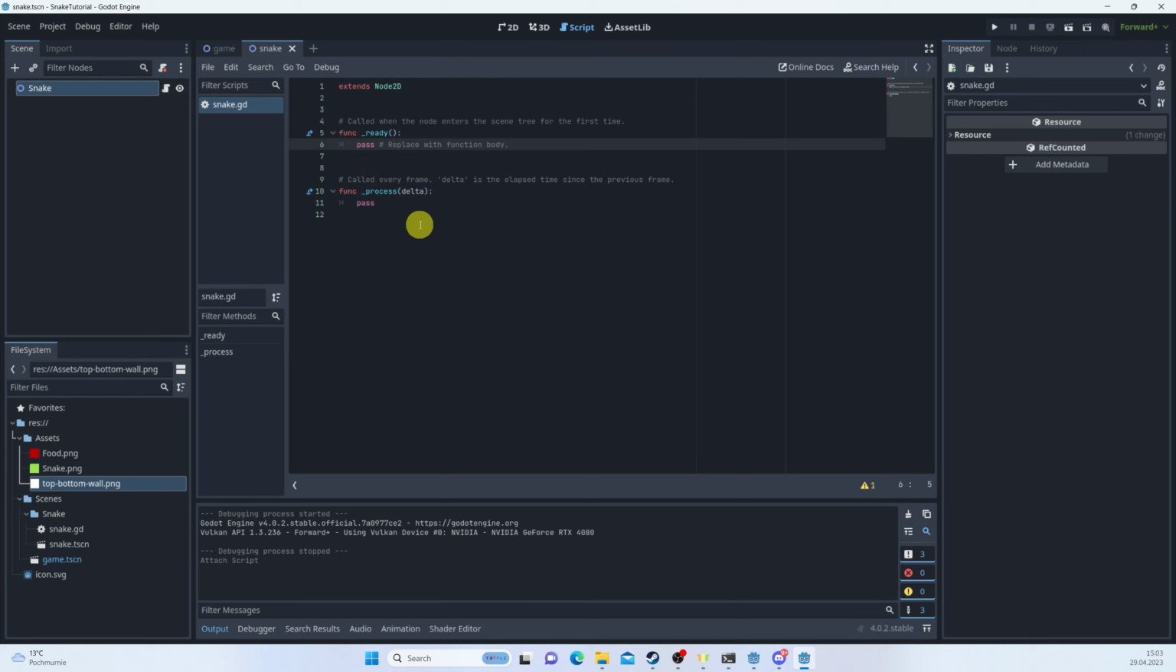So it's based off of Python, and if you know Python, you're gonna be right at home. If not, it's gonna be rather easy to grasp. So here we have some functions which are being called. This one is being called whenever the scene is loaded.